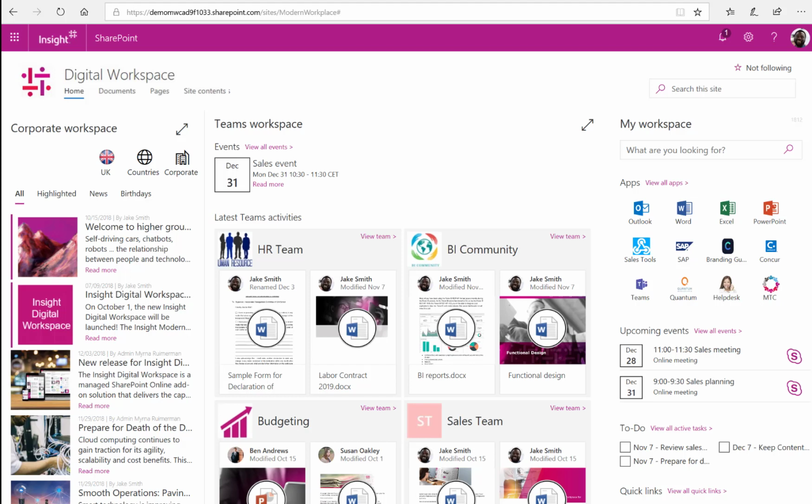What you see in front of you is the Insights Digital Workspace. This is not an intranet, it's not a portal, it's not an aggregator. It's an intelligent workspace. For me, it is the place to start the morning, to be during the day, and at the end of the day. It shows me everything I need to do my daily job.